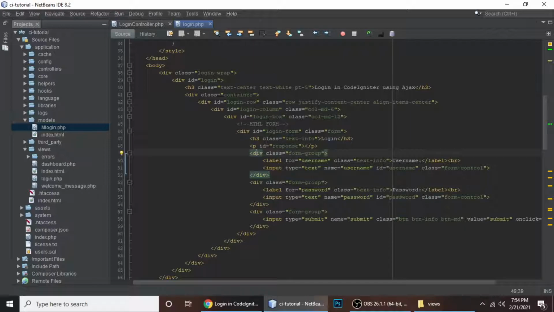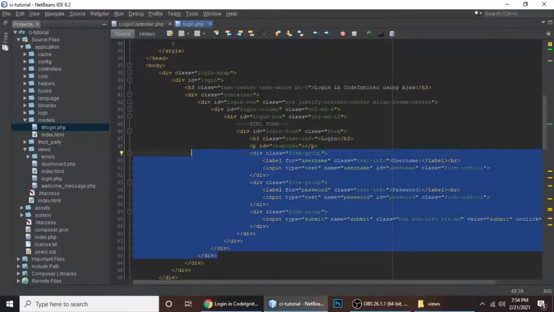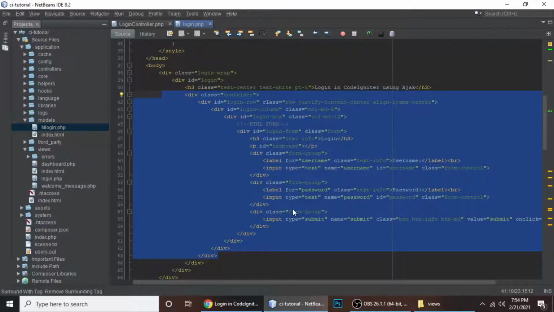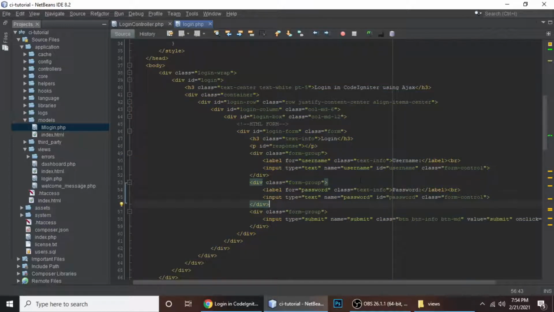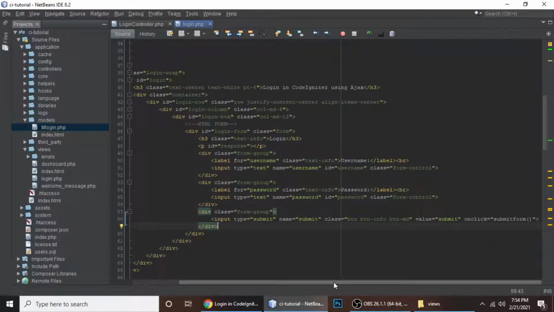Yeah, the form tag is not required because we are using Ajax. So in this code there doesn't exist a form tag. Inside we have two fields: this is for username, from here to here, and this is for password, and one submit button, which is this one. And this submit button has a function, which is submitForm.